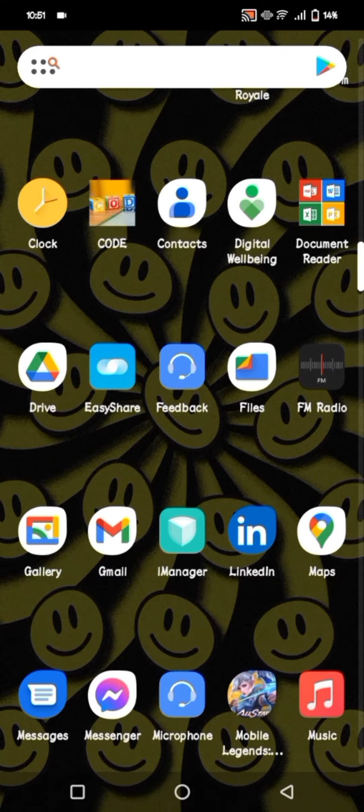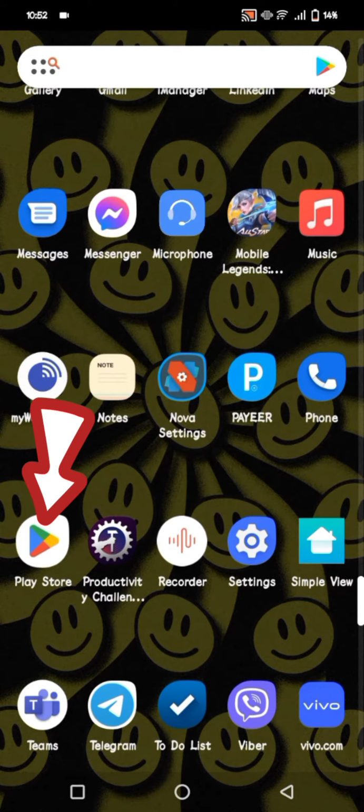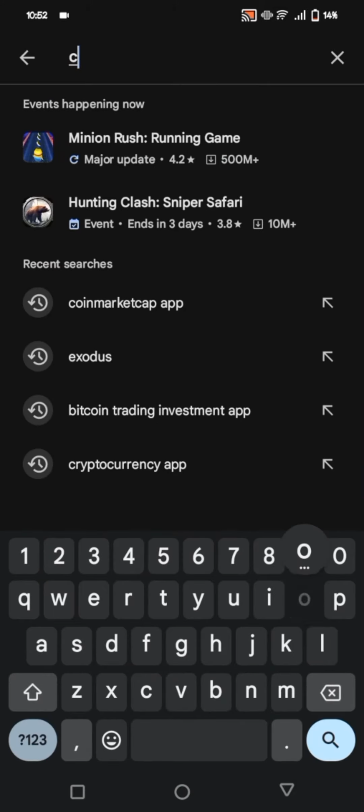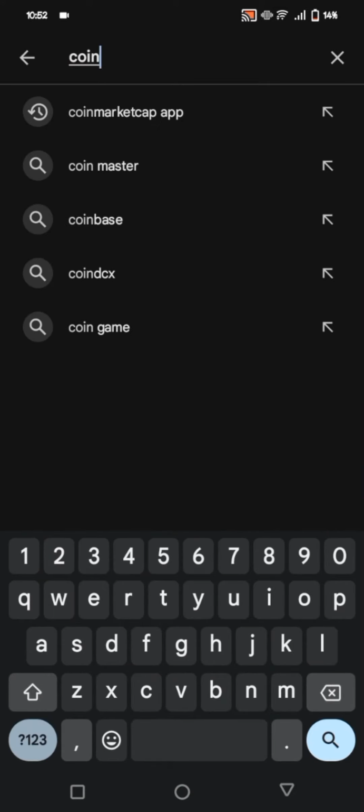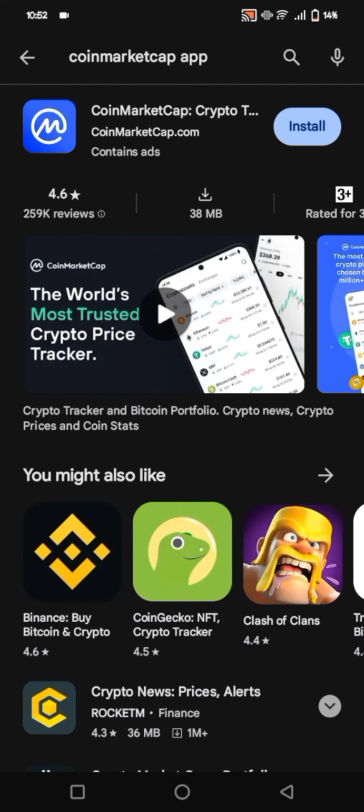In this video, I'm gonna show you how you can download and install Coinmarketcap in your mobile device. So let's get started. To download and install Coinmarketcap in your device, first you need to open your Play Store. Then you can search for the keyword Coinmarketcap in the search bar. Let me search it really quickly, and you can see the result of the app in the search result.